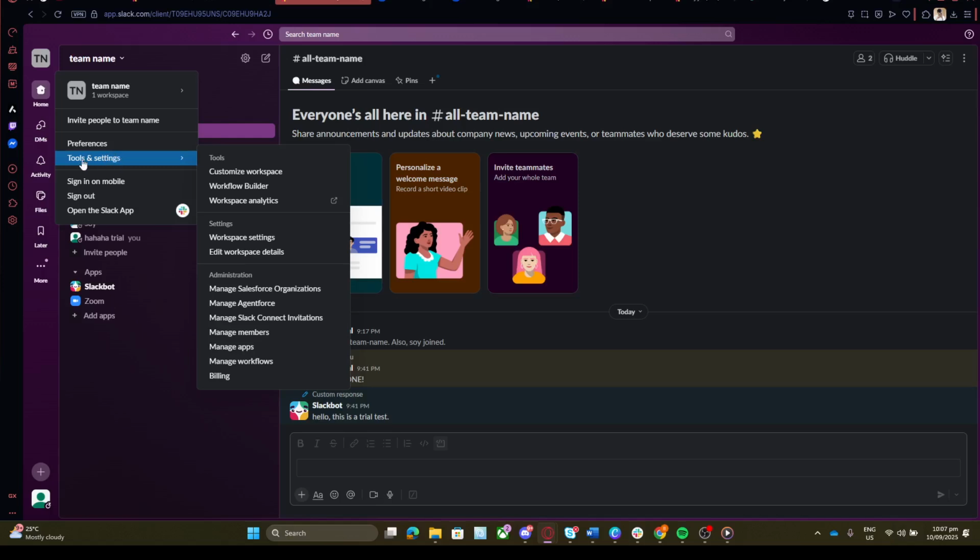This option will lead you to an array of settings and customization options that Slack offers, making your workspace personalized to fit your needs. Now, after you've clicked on Tools and Settings, you'll see a list of additional settings you can work with. What we want here is to customize our workspace further, so go ahead and click on Customize Workspace. This is where the magic happens, allowing us to tweak specific elements to our liking.